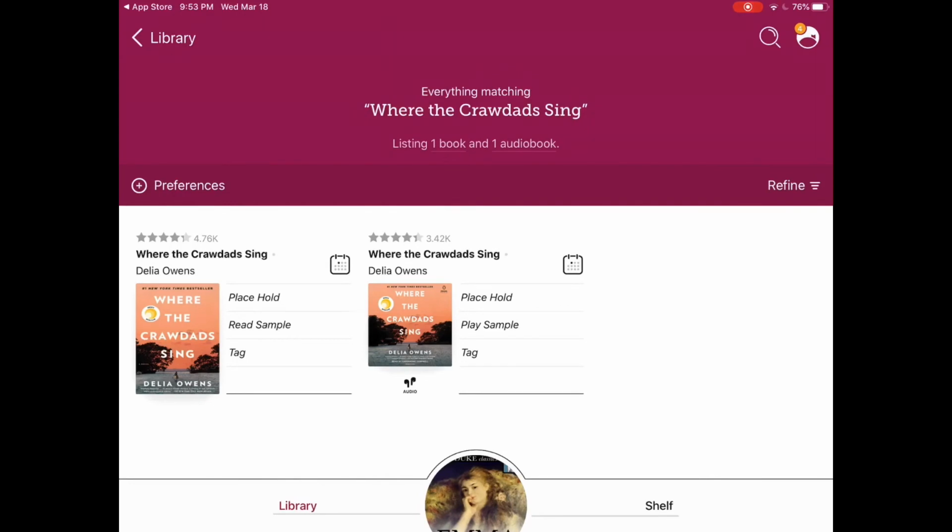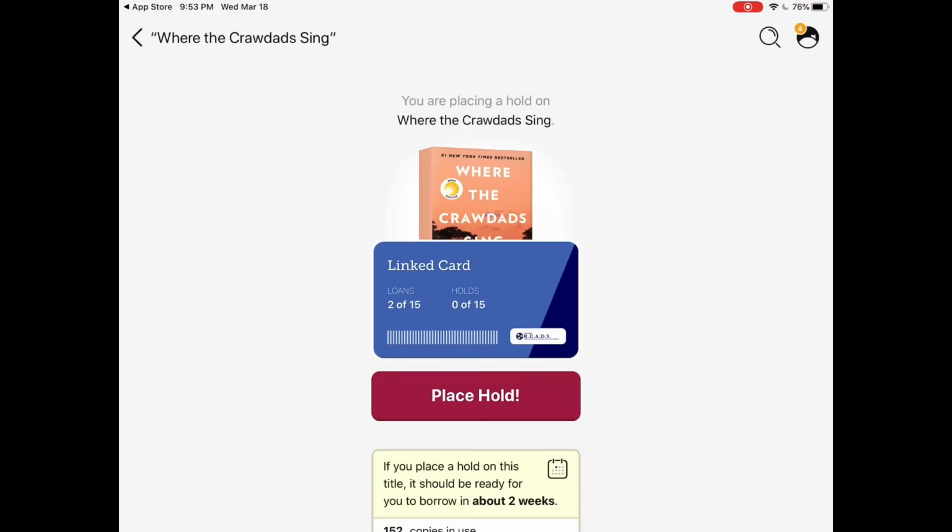So from this point, and this would happen if you have a book checked out and someone has it on hold, you will be able to place a hold, and it will ask for your email address to be able to send you an email to let you know when your book is available.